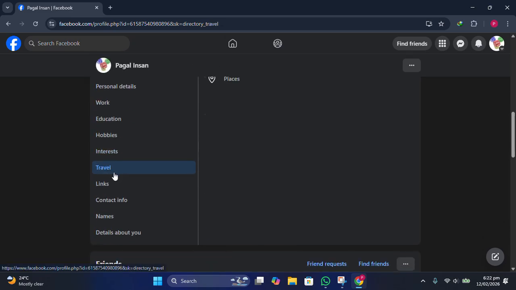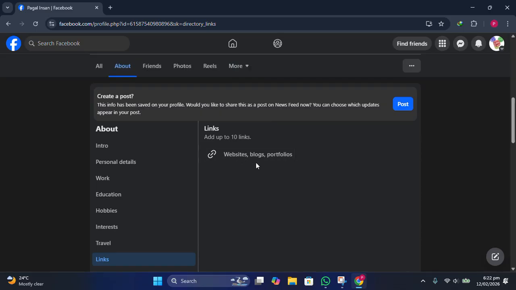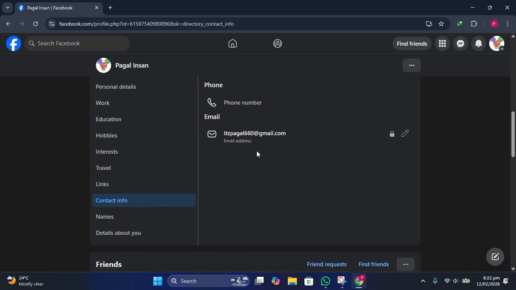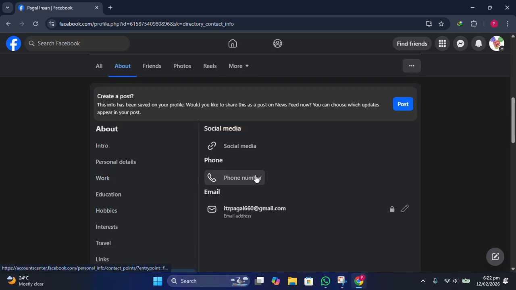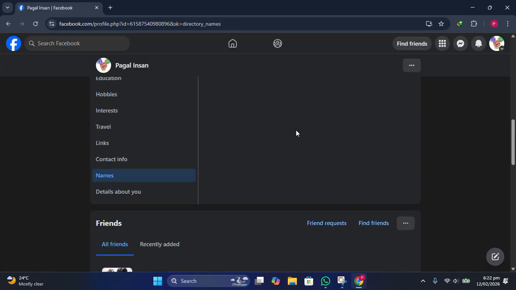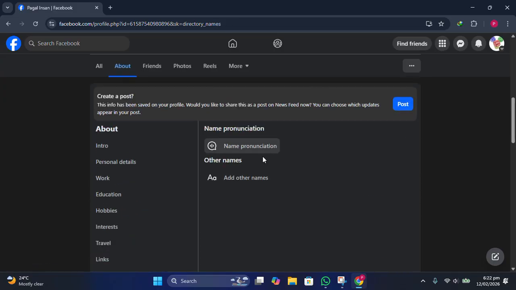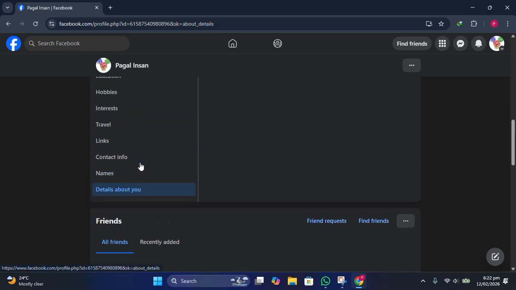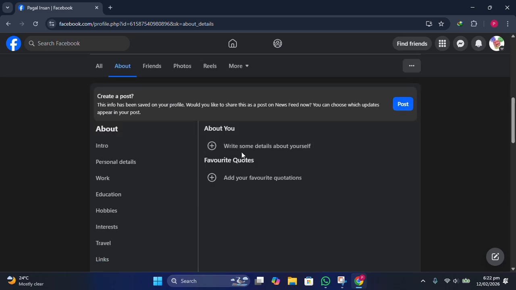Then enter your travel, then links. If you want to add any link to your Facebook profile, you can add up to 10 links here. Then enter your contact info. So you can also add your phone number, you can link your social media account here, or you can also add your mail address. Then go to names. So here you'll see your name pronunciation and also other names. So you can add nicknames of yourself, and here's some details about you.